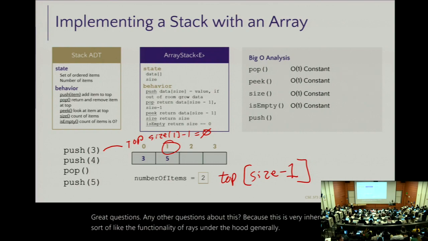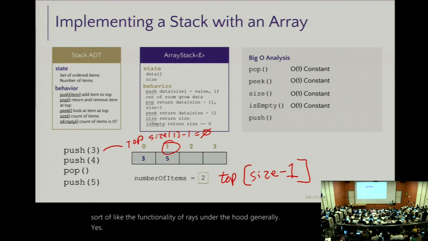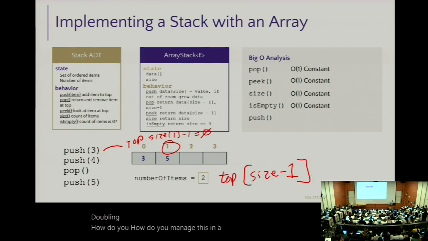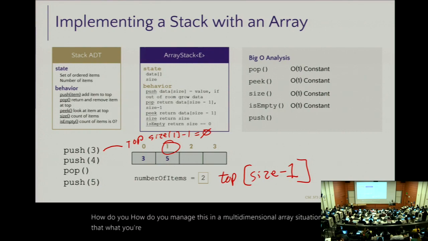Yes. I don't know if I'm jumping the gun on this, but when arrays become multi-dimensional, doubling could quadruple. So how do you manage this in a multi-dimensional array situation? Is that what you're asking? That's a really good question.